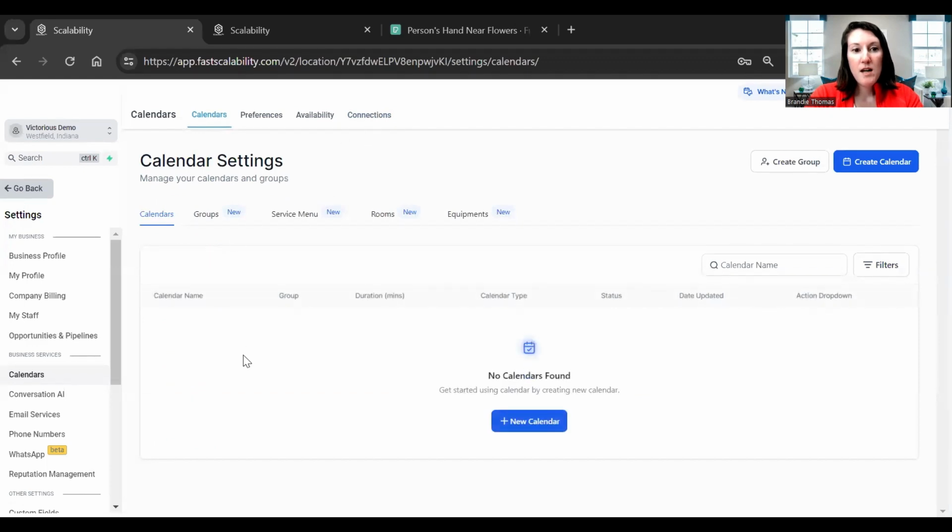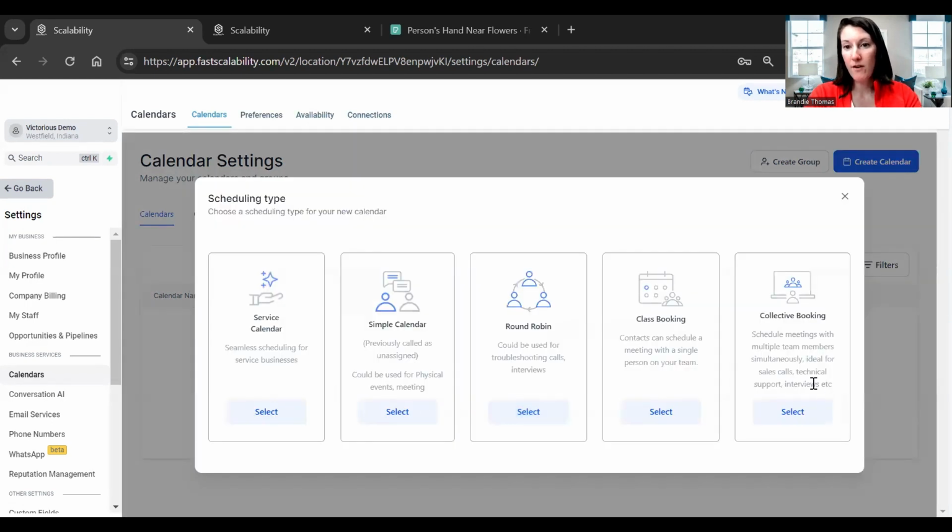So the first one is actually creating your new calendar. So you can come here and hit new calendar, and then you have all of these different options. If you've ever worked inside of Calendly, it's very similar to that logic and concept. So you can have a service calendar if maybe you have a service-based business, like maybe a cleaning service, or you're a tech expert, or maybe you're like a maintenance. This is a great calendar feature for you. Simple calendar, those are really just those one-to-one, maybe it's a discovery call and you just have that one-to-one meeting that you want your clients to book.